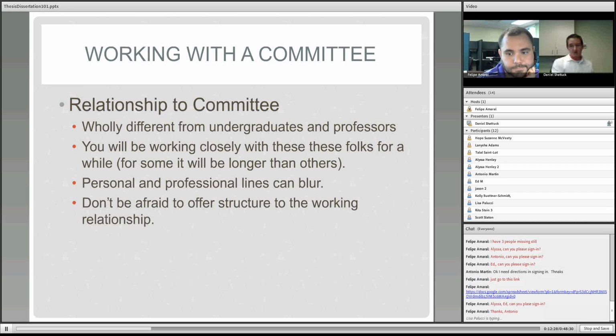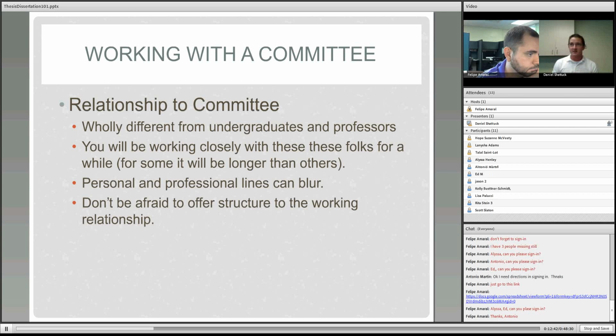So this committee, this group of people that you're going to be assembling to work with, your relationship to them is going to be wholly different than when you were an undergrad working with professors. Undergrads tend to be very scared of their professors and don't go talk to them very much. The people who go into graduate school may or may not have had that relationship with the professors. They might be closer to a graduate relationship with them. But you're going to be working very closely with them for what is probably going to seem like forever.